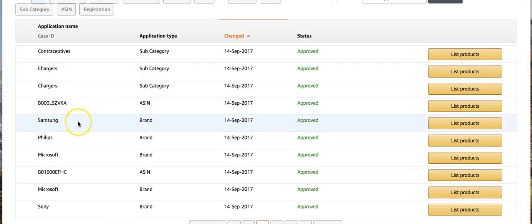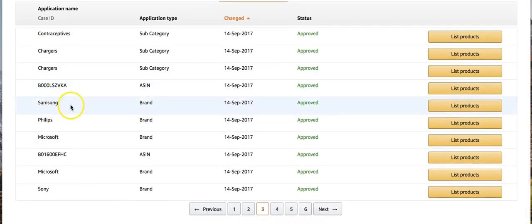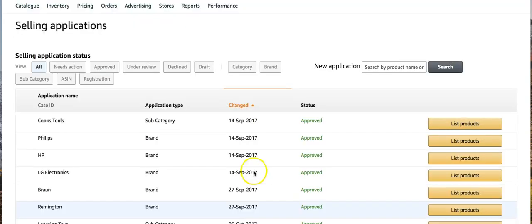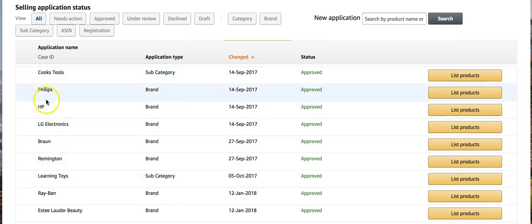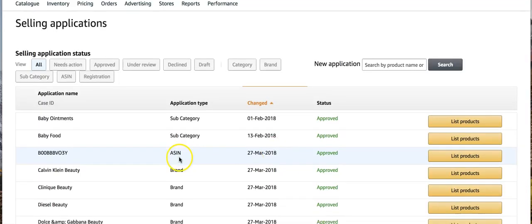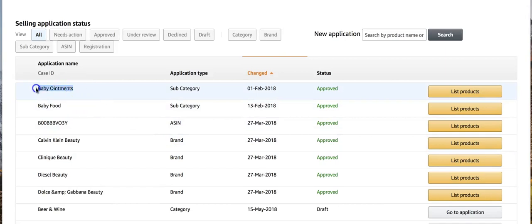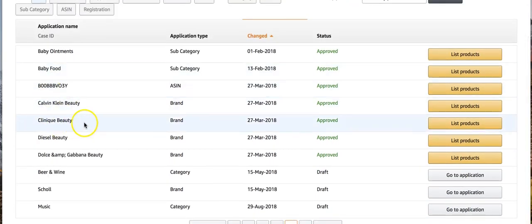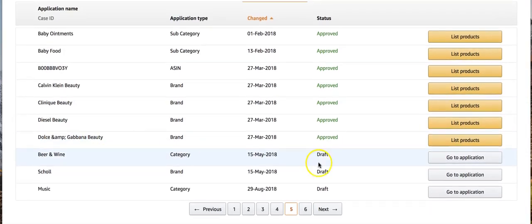Then I started trying to get the brands ungated. So I've got Samsung. Not that I would ever sell Samsung, but Philips. I sell Philips. I sell Microsoft. Sony, don't know if I've ever sold any Sony. Cooking tools. I've got many repeats like Remington, Braun. So they're more personal bathroom appliances and stuff. LG, learning toys, Ray-Bans, Estee Lauder, baby ointments, that's been there for a while. Baby food, Calvin Klein, Clinique, Diesel, beer and wine obviously doesn't.